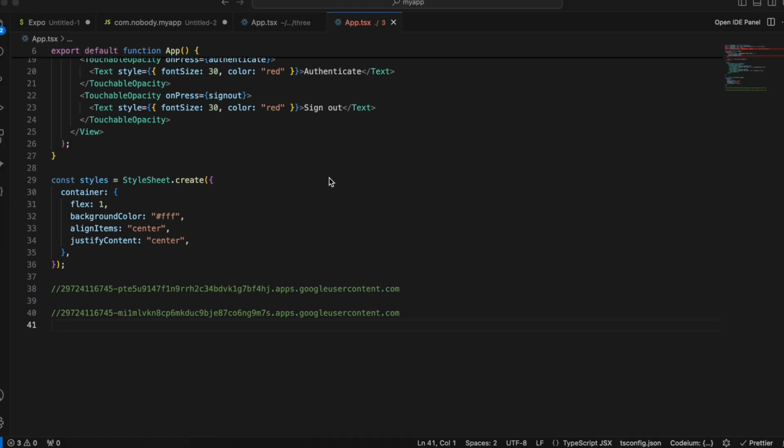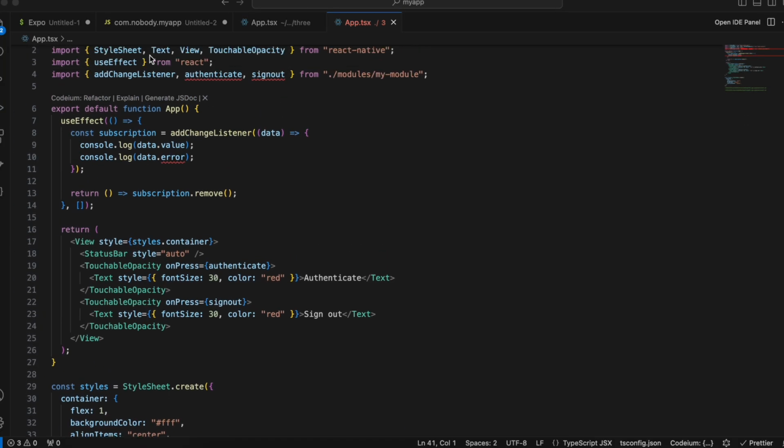Okay, now coming back to our code. Firstly we have copied this code inside app.tsx. Hopefully you got the point. Now firstly we will have to create this authenticate and sign out inside our TypeScript file.